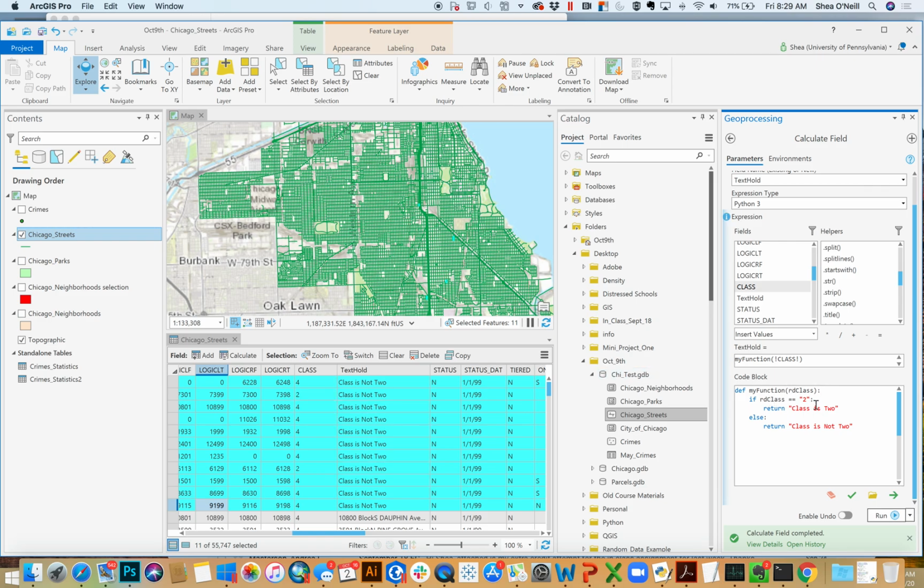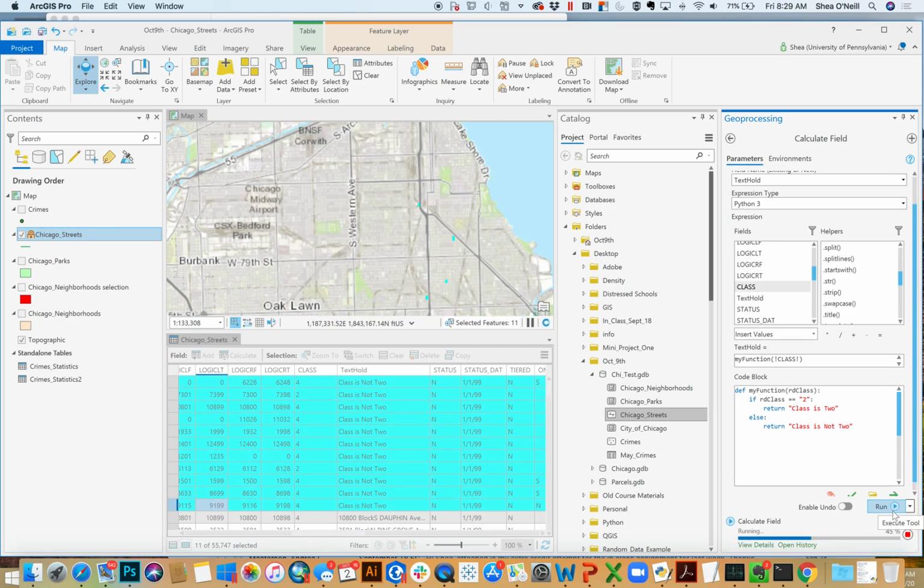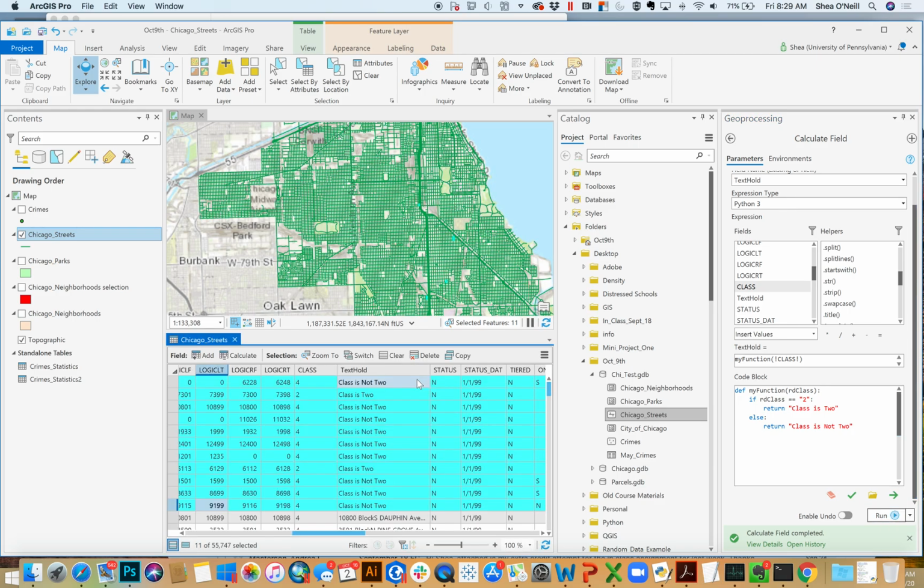So now I'm changing it up. I'm putting it in quotes and saying, actually, if it's 2, the character 2 and not the number, you should say class is 2. If not, you'll say class is not 2. And then hopefully we won't have that error message pop up again. And now we're able to see, boom, right, class is 2. Class is 2 versus class is not 2.